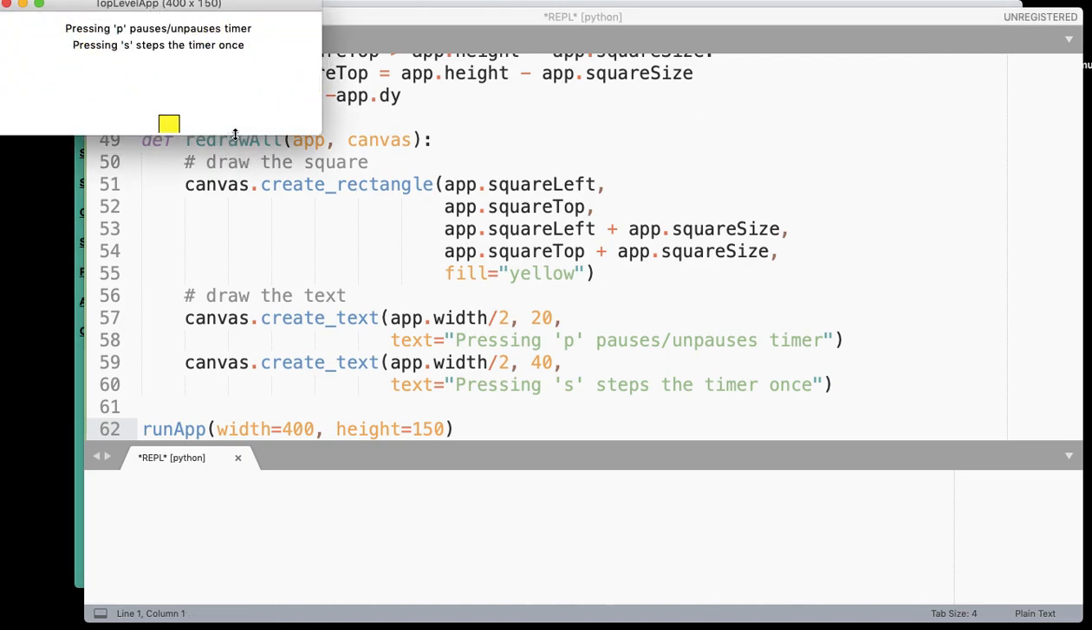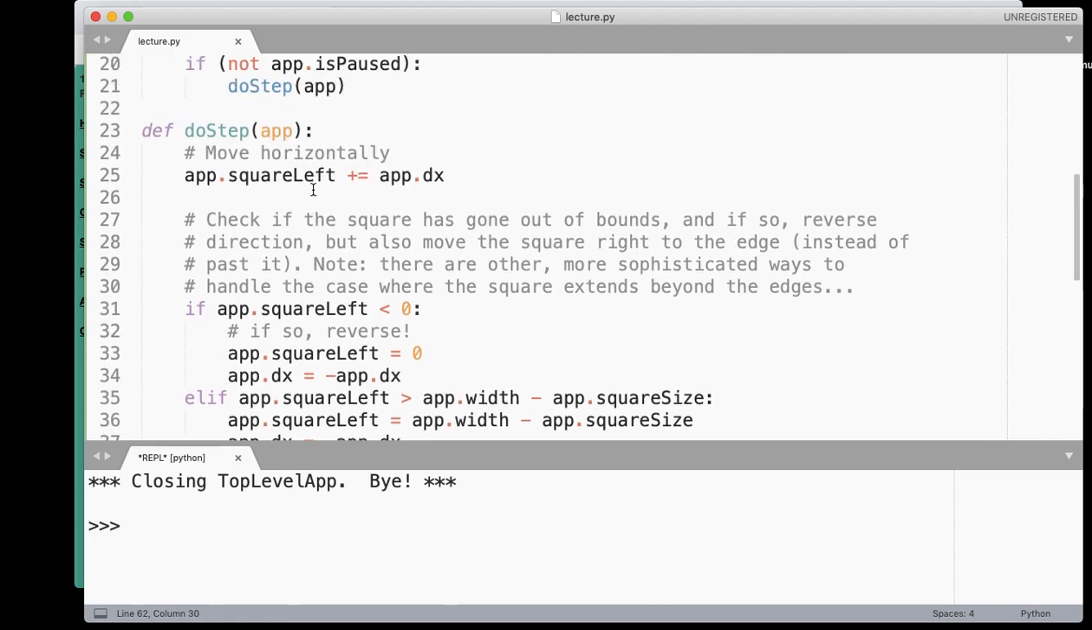And if we press P, it pauses. And if we press P and then S, it steps. And P unpauses it. That's great. So here's our code for bouncing square.